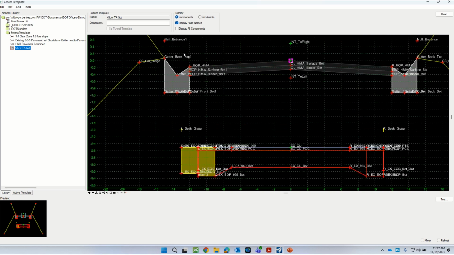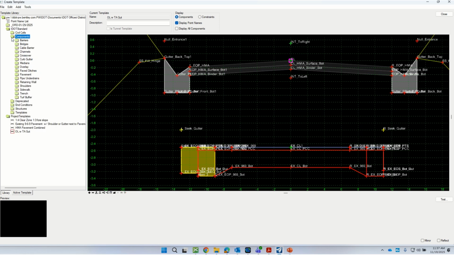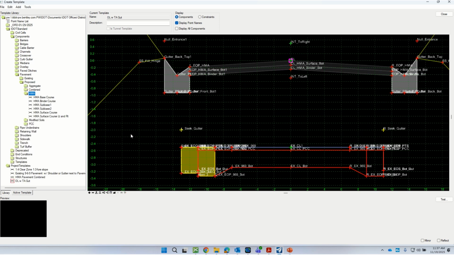Okay, let's move on to base course widening. Thankfully, in the IDOT standards library, we do have components for what we need here. And so let's see, let's find pavement, proposed, HMA for the widening, and base course. I guess it doesn't say specifically base course widening, which was the pay item in this case, but that's okay. We'll just go ahead and use this. No, not a problem.